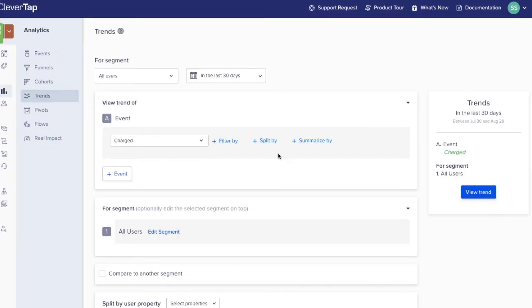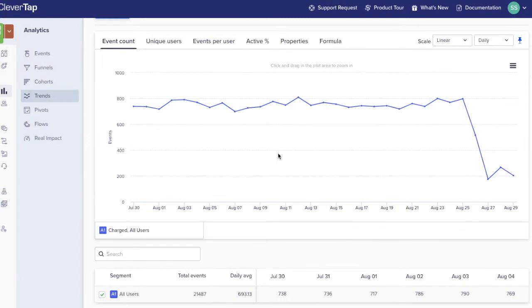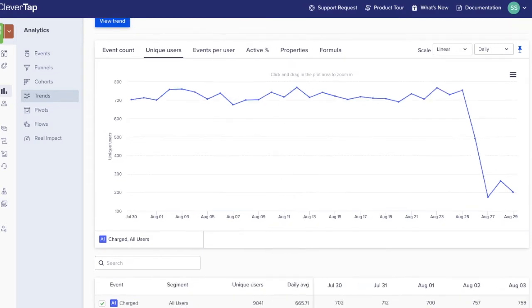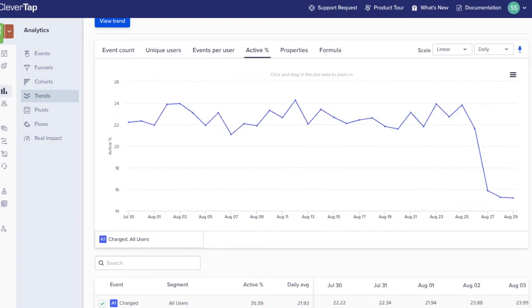Let's start with trends. Let's take a simple event trend, a purchased or charged trend line. Out of the box, a few different views for your analysis are provided. View the number of purchases made during that period in the event count tab. View the number of unique users that made a purchase in the unique user tab. Events per user gives you the average number of purchases made per user over that time period. Active percentage shows the percentage of active users that have made a purchase.